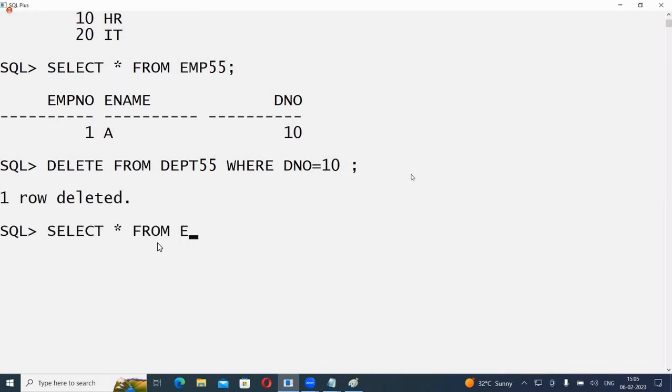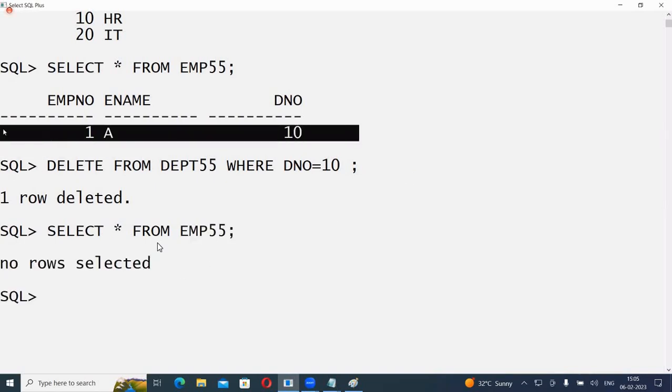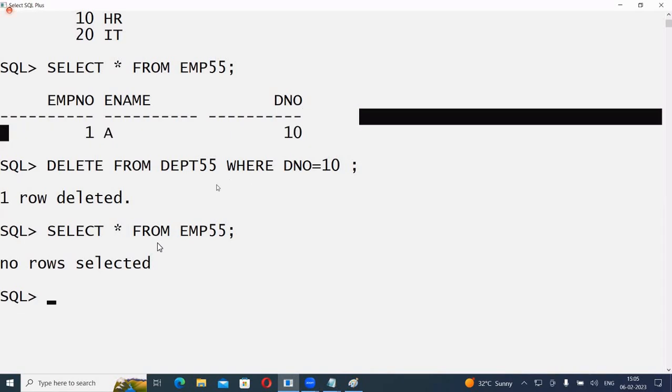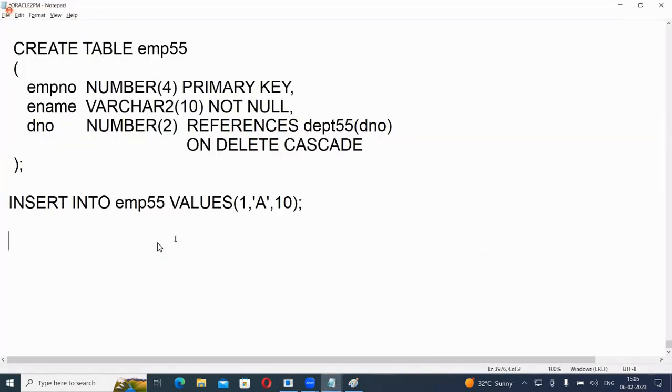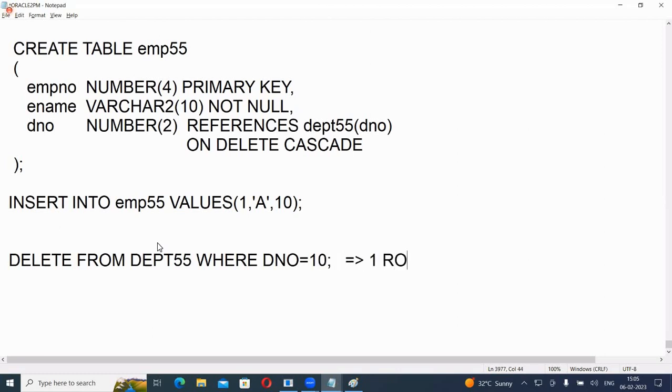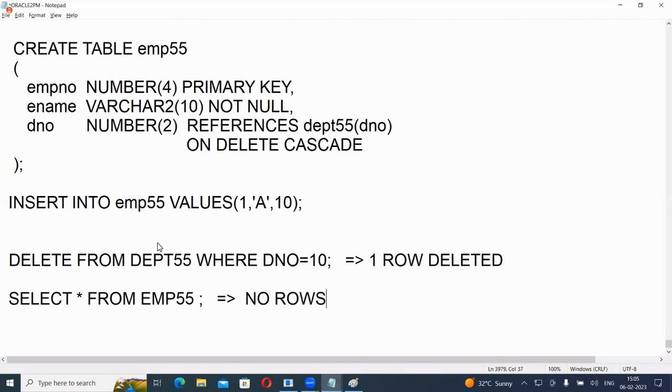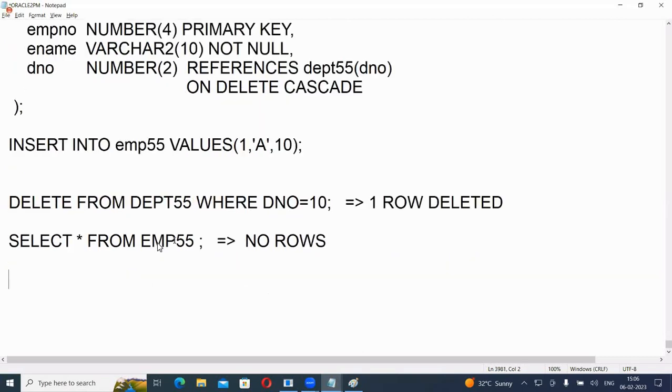Now see the table. Select star from EMP 55. No rows selected. The child is also deleted. The child row is also deleted. Understood? Then my next command is delete from DEPT 55 where DNO equals 10. One row deleted. If you go and see the child table, select star from EMP 55, no rows, because the record is also deleted from the child table.